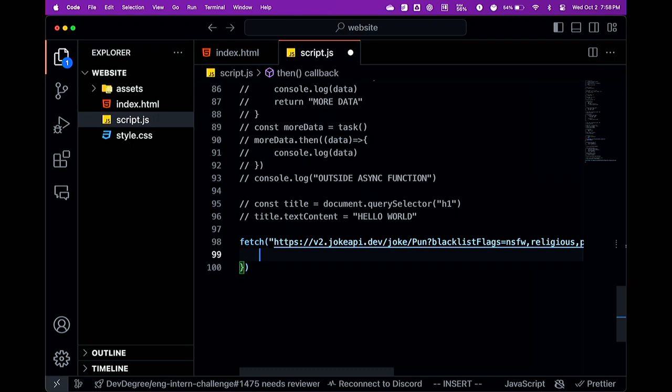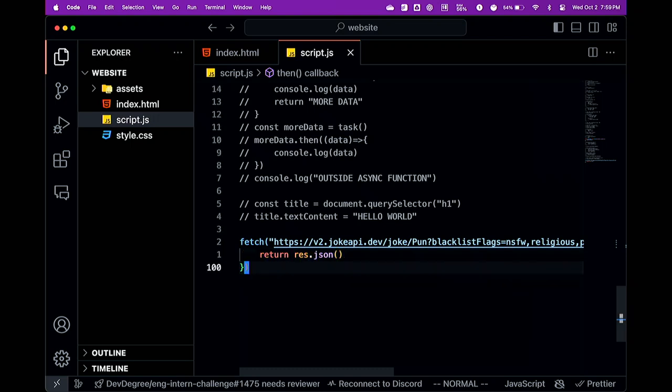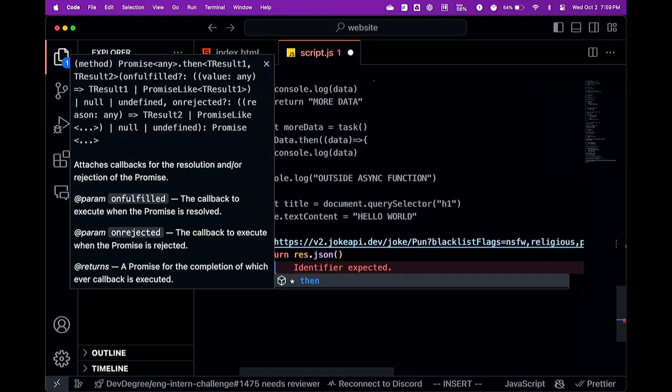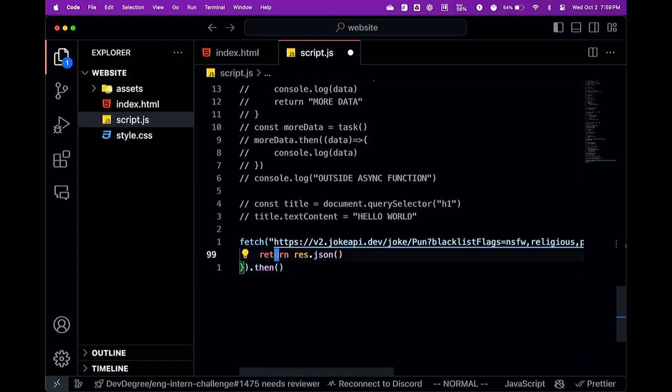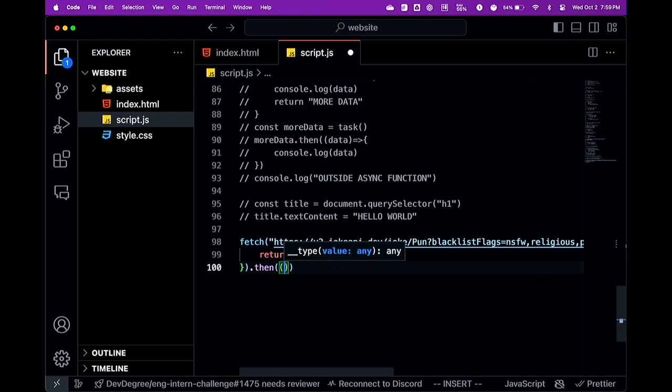To do that, because the body is a JSON, we're going to return res.json. This JSON method will expect that the response will be in JSON and will parse the JSON into an actual JavaScript object. And this is asynchronous because it needs to wait for the whole body to finish streaming in before you can actually get the actual data. And so I'm returning this, and because this returns a promise, I can do a .then, and inside the .then I can finally get my data.